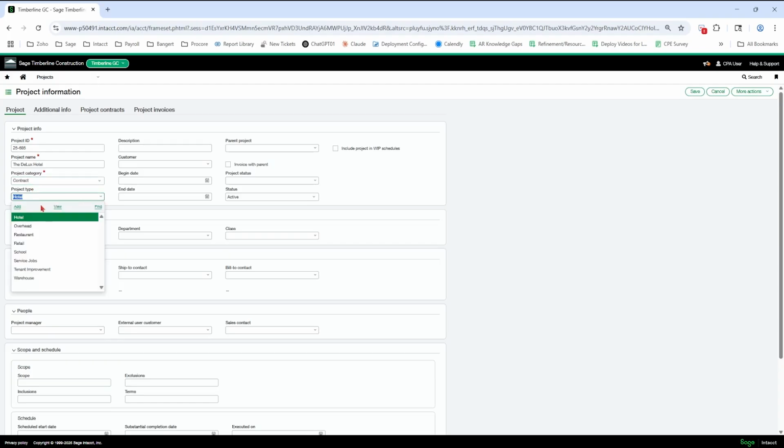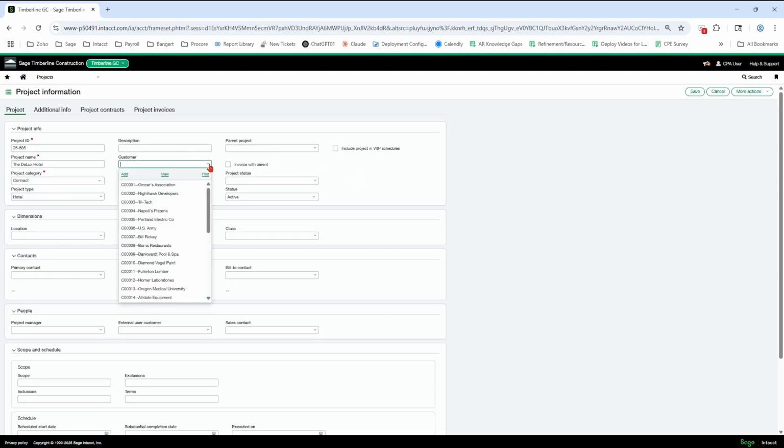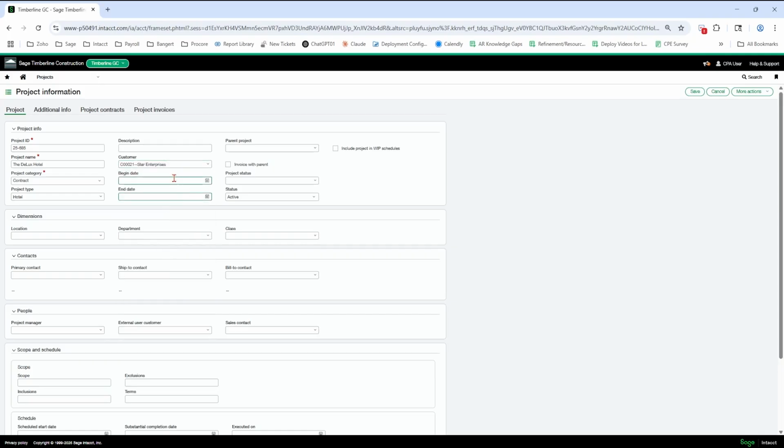Project type, you can pick in the list. You can add on the fly here as well. Description, if wanted, that's longer than the project name. Again, any of these fields can be used on reports or forms. Customer, got to pick a customer in order for billing to work. So you're going to want to make sure that you have a customer in the system so that the billing works correctly on that screen. Okay, so I'm just going to pick a random customer here. Begin and end dates useful on your estimates, not required.